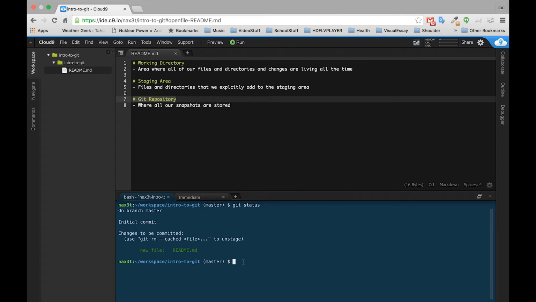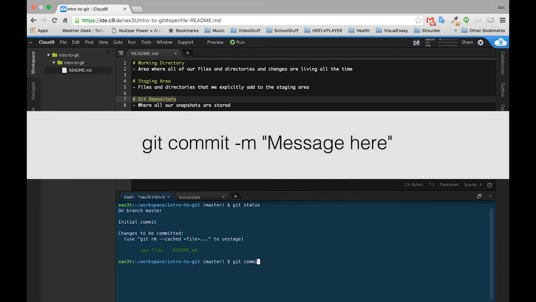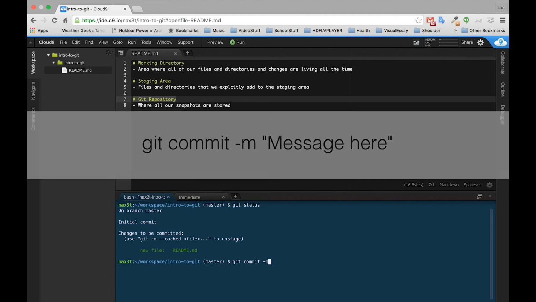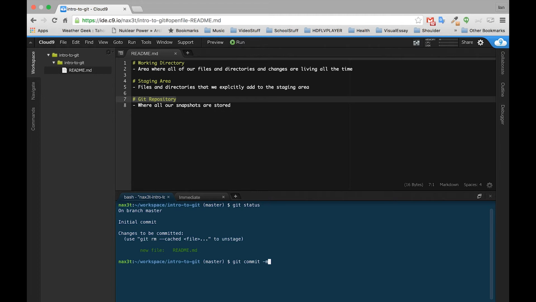So all you have to do is say git commit and then -m. And what -m is, is a flag. And this allows us to then indicate that we want to write a message. And the message is going to be kind of a reference for us so that we know that this snapshot did X or Y or Z. So when we type git commit -m, and then in quotations, we're going to write a short brief message about what this snapshot is.